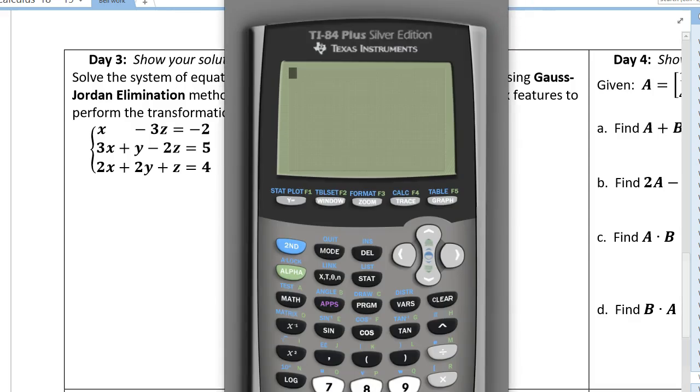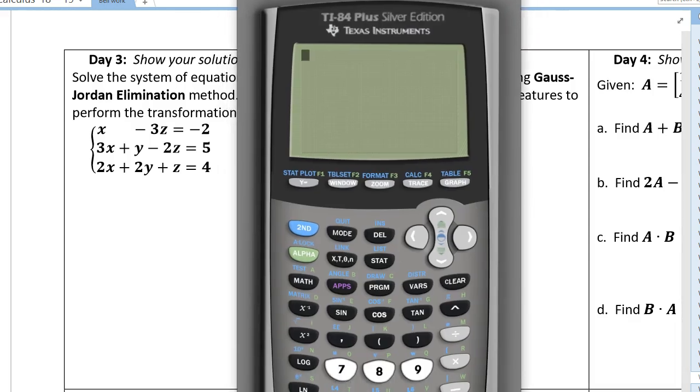So I'm going to bring my calculator on the screen and go to matrix. It's the same button as this x to the -1, but it's here in blue ink. So second and then matrix. Now I'm going to go over to the right to the edit menu, and I'm going to use the first matrix, matrix A. So I'm going to click enter.